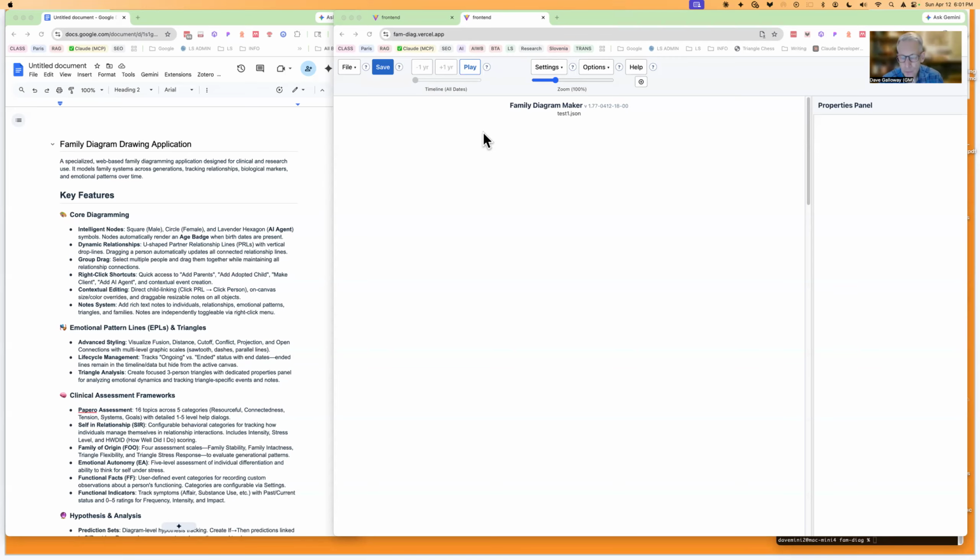This is a short demo for the Family Diagram Maker. In this clip, I'm going to focus primarily on just creating a new program, creating a new diagram, and saving and retrieving the file because it's such an important piece. I wanted a little diagram just for that.